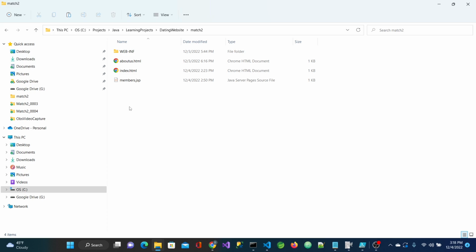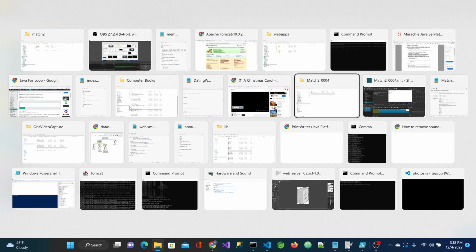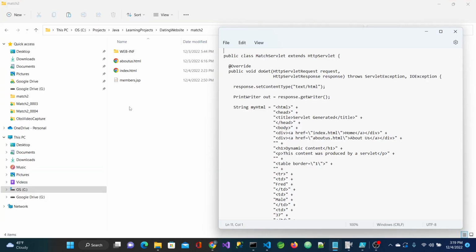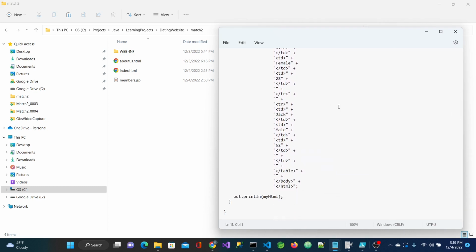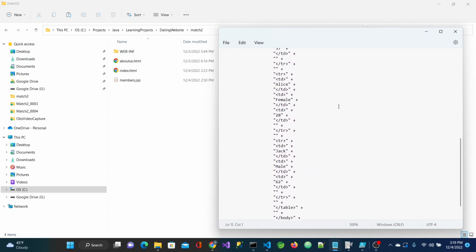If you remember earlier, we created a servlet. Let's see if I can find that for you. Here it is. This is our match servlet. And the way we created this was so that it would just generate a web page that would send back 3 rows in a table. And if you remember, it was a real tedious pain to type in the HTML.